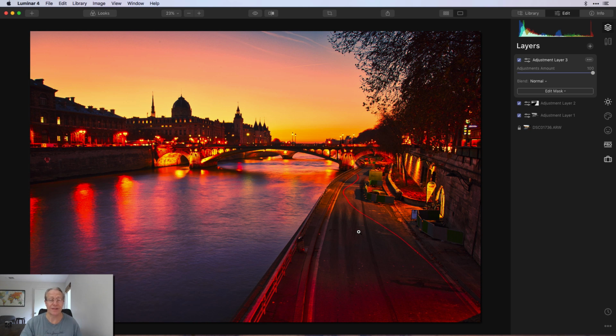Wow, Jim, that's over the top. It is. But once again, let me just check my notes. Yeah, we're doing a luminosity mask. So let me hit that. And again, remember, luminosity masks apply more heavily to the brighter parts of the photo.